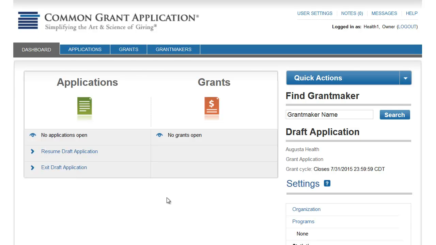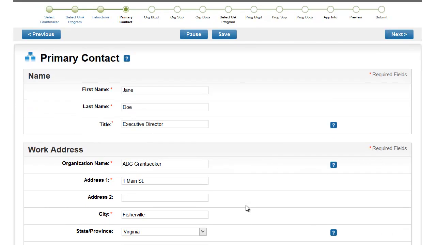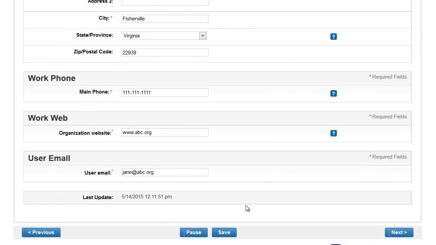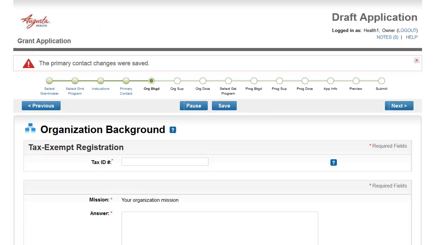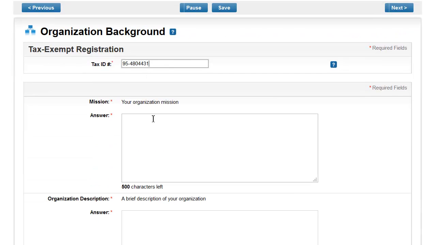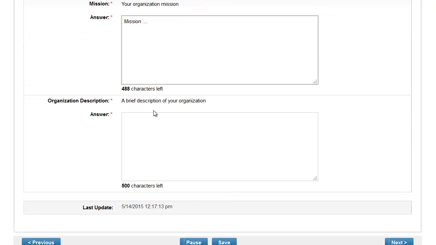But for now, I'm going to click on Resume and go back to the primary contact page, which is pretty basic information. So I'm going to move forward. Organization background. We got a tax ID. You enter your tax ID number. You can enter your mission here, 500 characters. As you type, you see the character count goes down, letting you know how many characters you have left. And then you have a text box for a brief description of your organization.